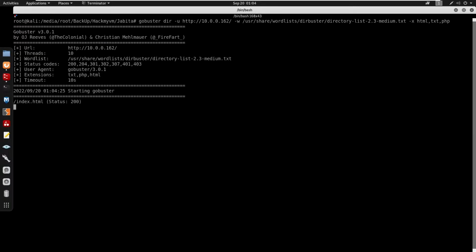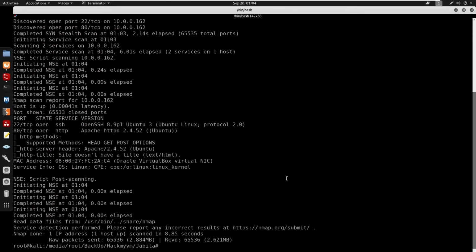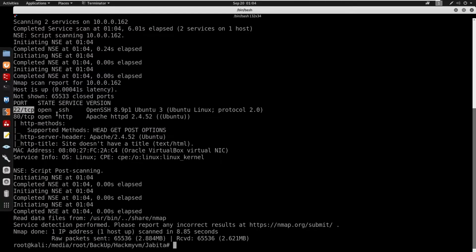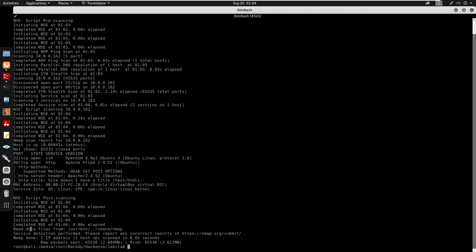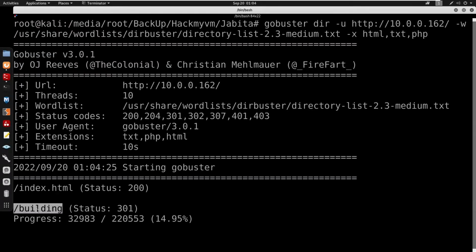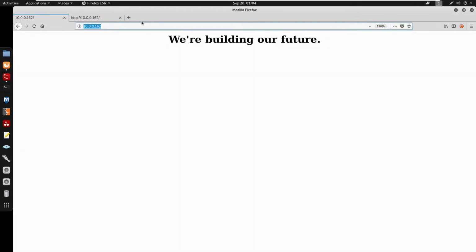also php. Looking back at the ports, we have port 80 for HTTP and port 22 for SSH. This is running Ubuntu, and it's running Apache. Here we do get a /building, so I'm going to start by visiting /building.